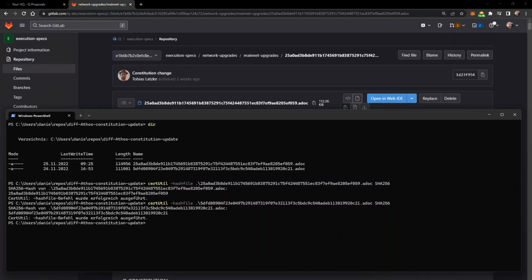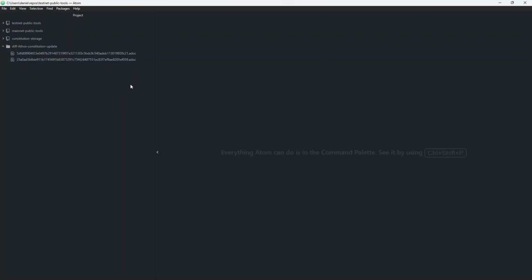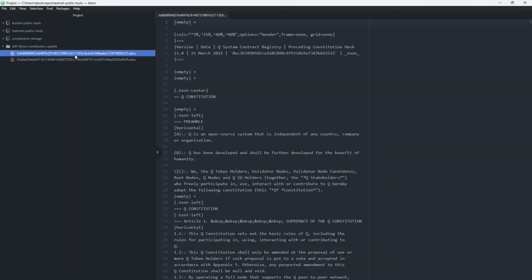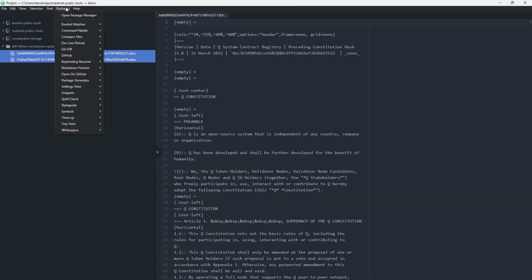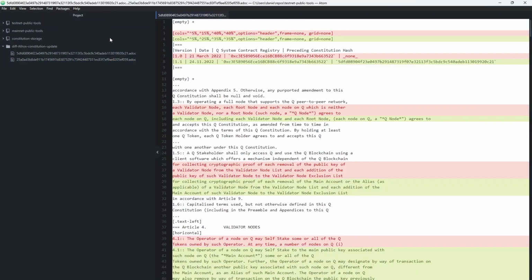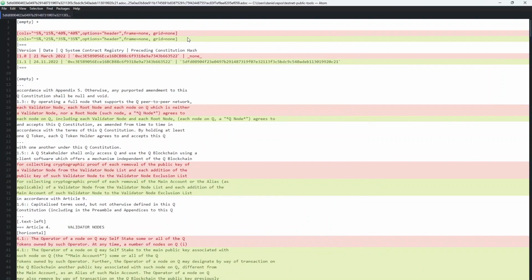In order to check this, you will need to use an editor, code editor, text editor of your choice. I'm using Atom, and Atom delivers a package that creates a diff out of two files and shows you the exact differences. As you can see here, I am in the very same folder, and I selected both old and new version of the Q constitution, and I will now create a diff out of these two, and usually that's shown in this form, in this styling.